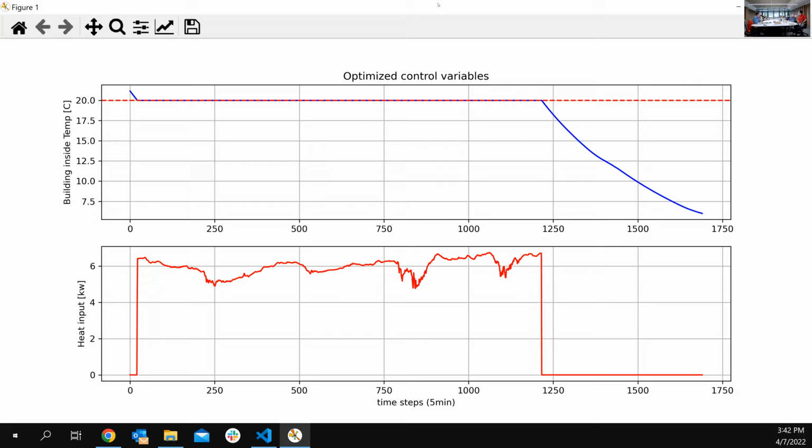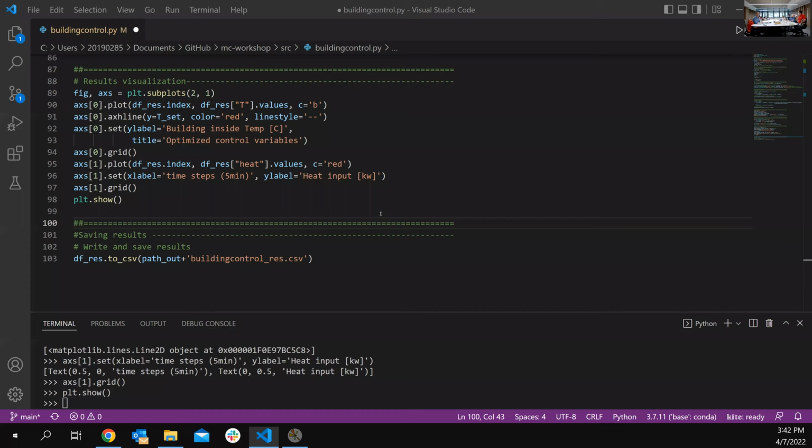So here, same thing as before, but we can see that we have the decay start earlier because the cost of the comfort is just too low. And so it's saying that it's not worth heating anymore. So you get this temperature decay. So our building model is all right. Okay. And so, yeah, that's it for the hands-on part.